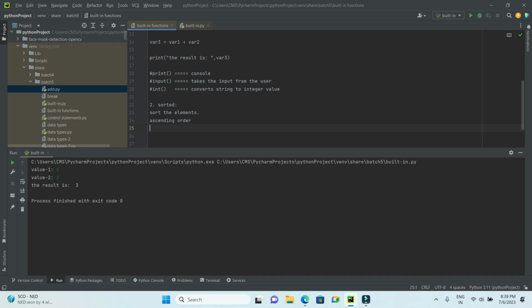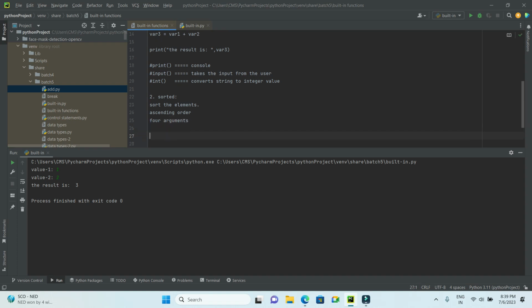It takes 4 arguments and returns a collection in sorted order. It will take how many arguments? 4 arguments. This sorted method will take 4 arguments, and by default it will sort the elements in ascending order. Here it sorts only the key, not the value. If you are trying to sort the dictionary, it will sort the keys but not the values.